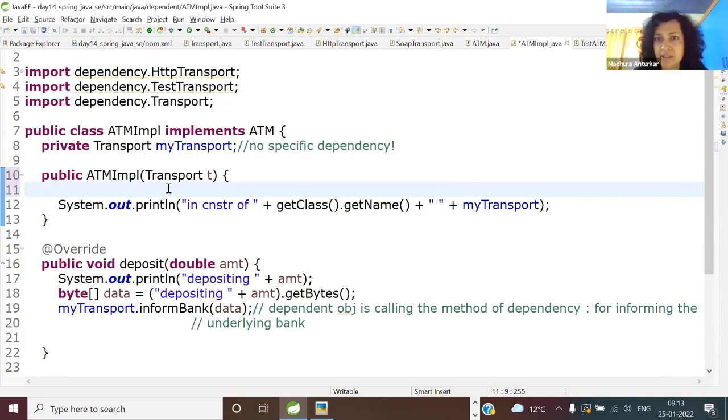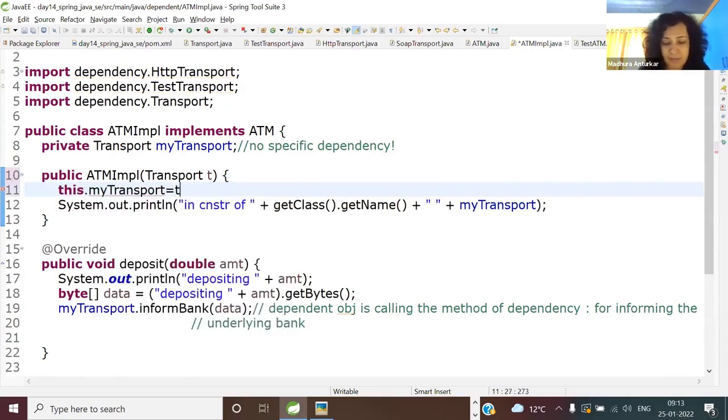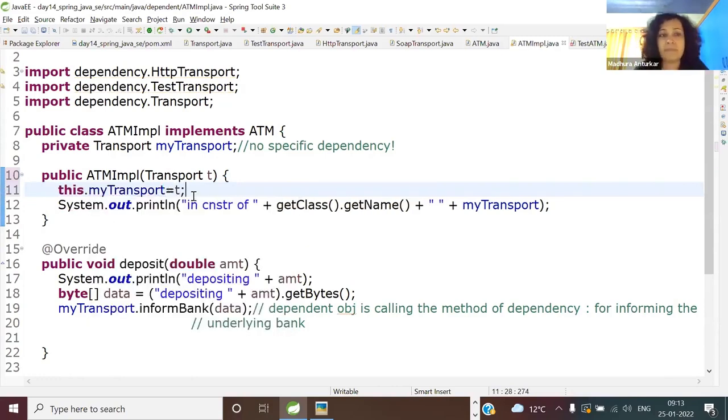Inheritance. Where is inheritance coming from? So you are totally wrong if you're thinking in inheritance. There's no inheritance here whatsoever. So here you can say this dot my transport, or you can say simply my transport equal to 3.